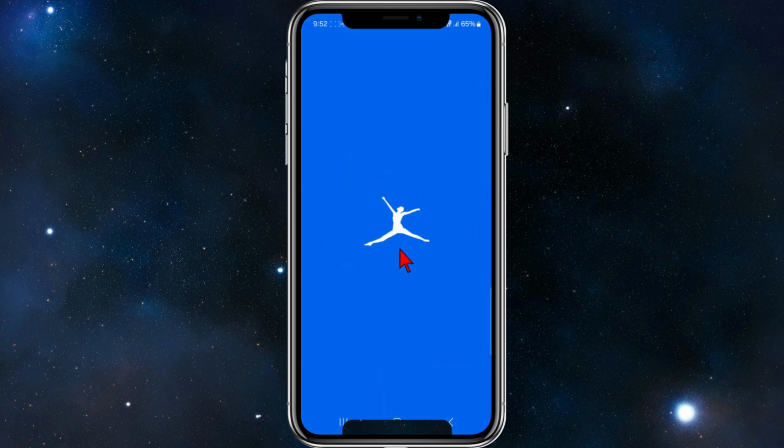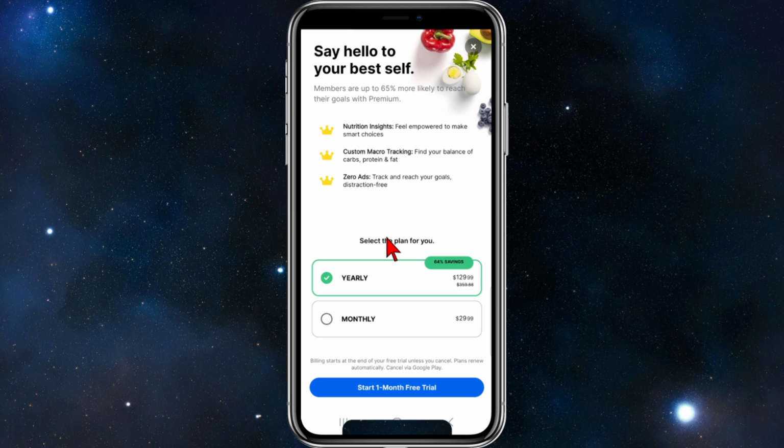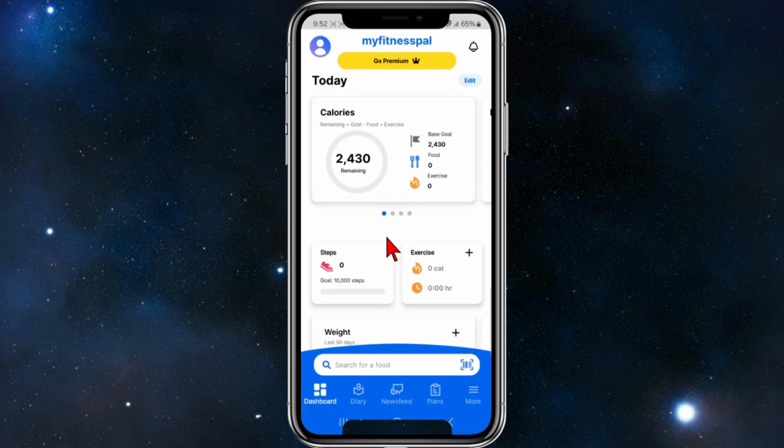Okay, so I'm going to go ahead and open up MyFitnessPal, and I'll show you what my font size is currently set to. So I'm just going to skip out of this. Alright, so you can see my font size is currently set to this.